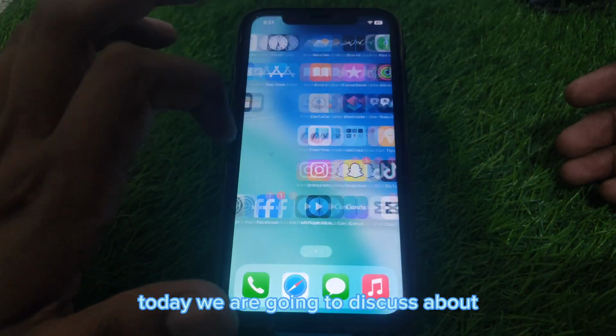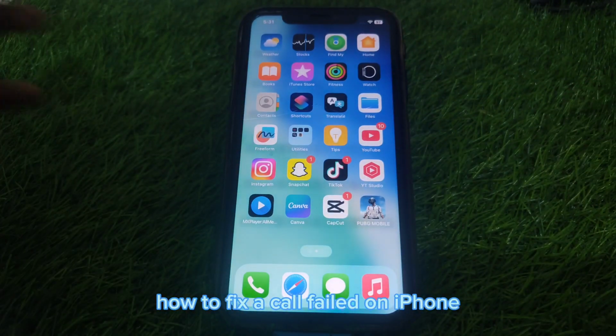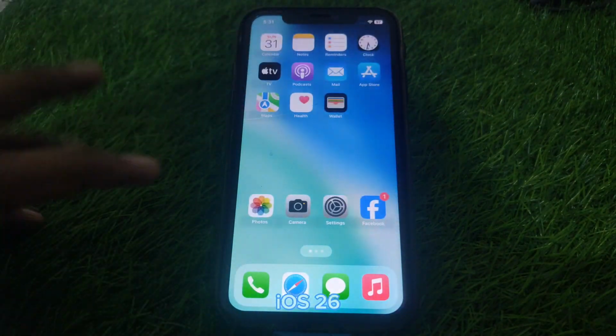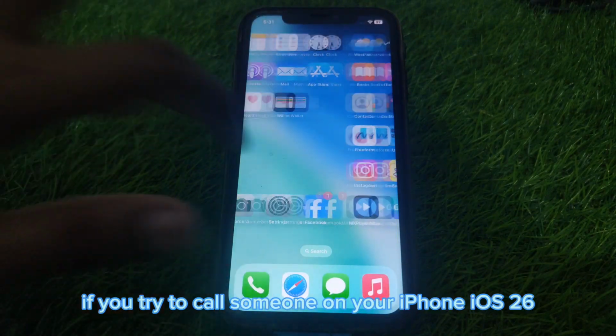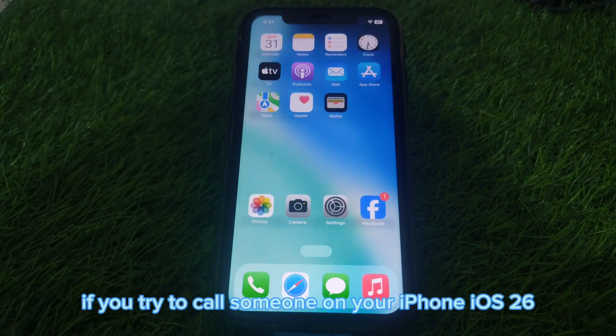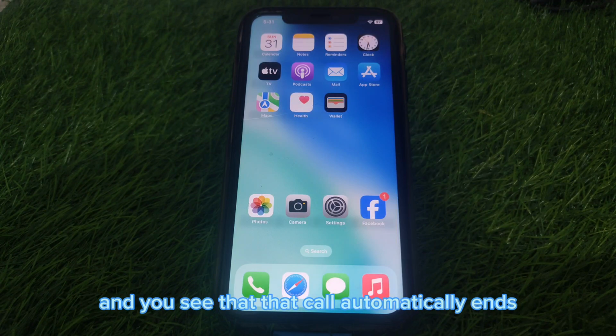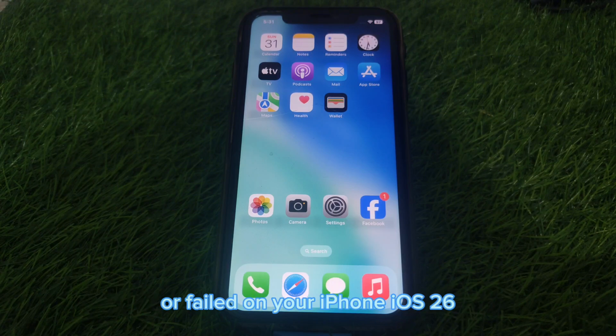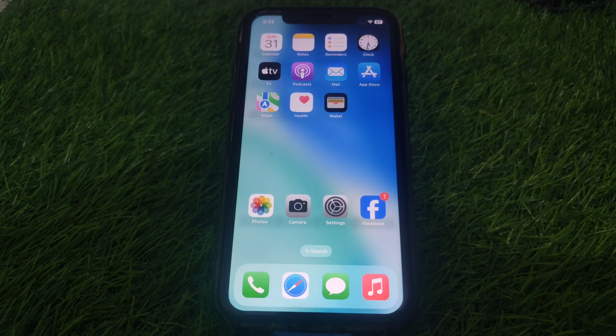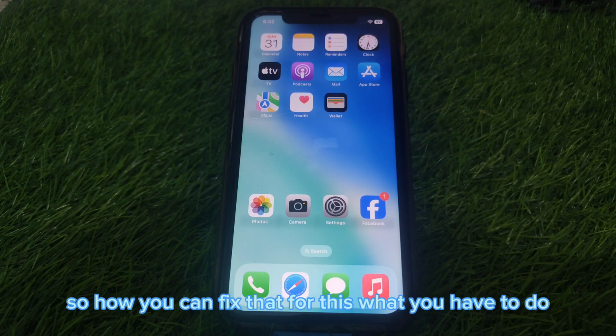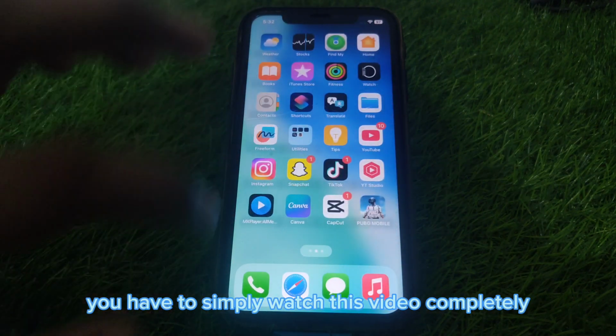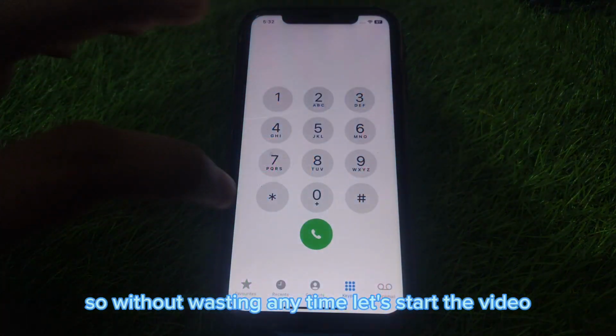Today we are going to discuss how to fix call failed on iPhone iOS 26. For example, if you try to call someone on your iPhone iOS 26 and you see that the call automatically ends or fails, how can you fix that? For this, you simply have to watch this video completely. So without wasting any time, let's start the video.